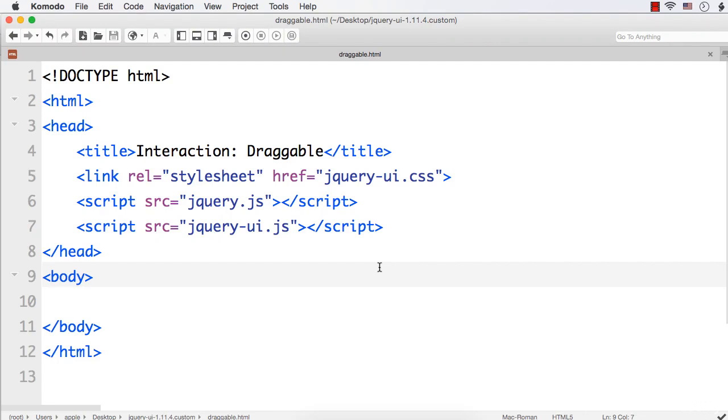Now let us see how to make an element draggable or movable. Draggable comes under the category interactions because this makes your website or web application more interactive. It is very simple to make an element draggable in jQueryUI.